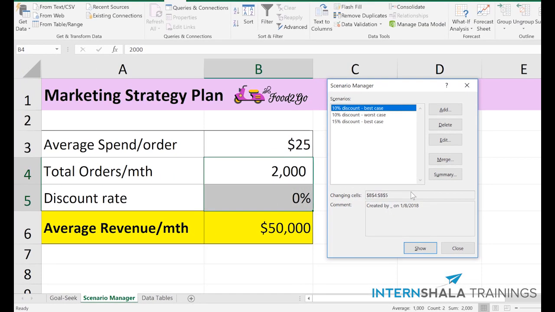You will see a list of all the scenarios you have added. To see the impact of a scenario, just double-click on it or select it and click Show. If you look at your original table, you will see how the changing cells update to reflect your scenario and the output value changes to show you the average revenue per month under each scenario. This way, Ishan can now run through the various scenarios and see how average revenue would change.